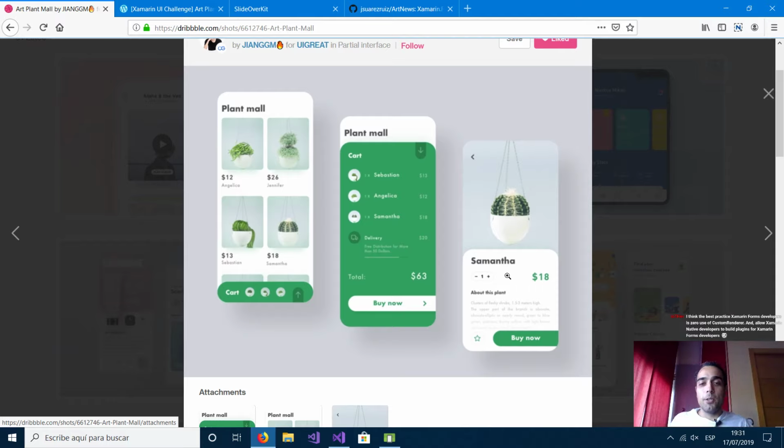So there are different options. I think the best practice for a Xamarin.Forms developer is zero use of custom renderers, and to allow Xamarin native developers to build plugins for Xamarin.Forms developers. It's a good idea, and hopefully I can contribute to that, to include more properties in the actual controls, or new future controls, to help reduce the plugins or the custom renderers that we require. We'd love to take this UI again in a year, for example, and see how much we can improve just using Xamarin.Forms.